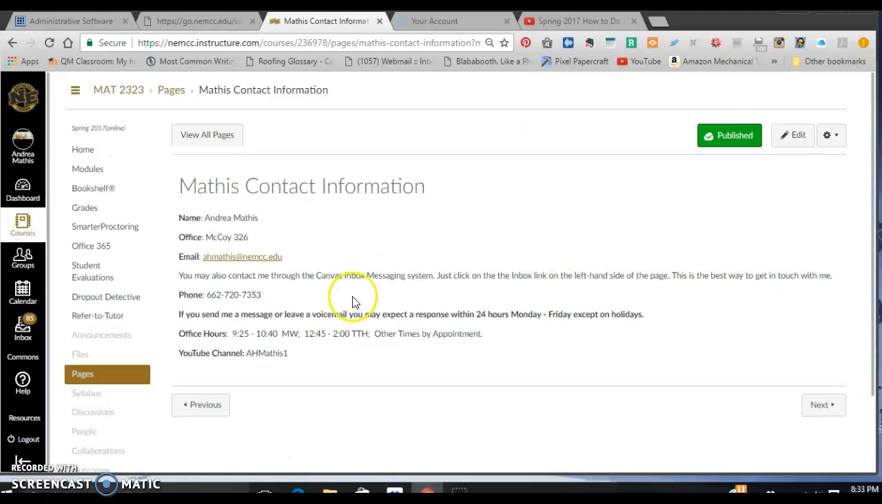And then here's my contact information. This is how you can get a hold of me during the semester. Email is the absolute best way. You can also use your Canvas inbox. That's connected to my email, so that works out great too. Office phone's right here. You can leave me a voicemail.